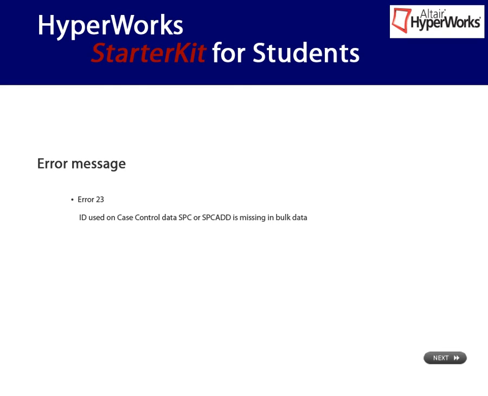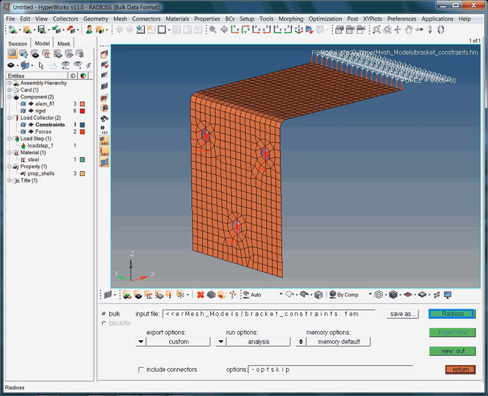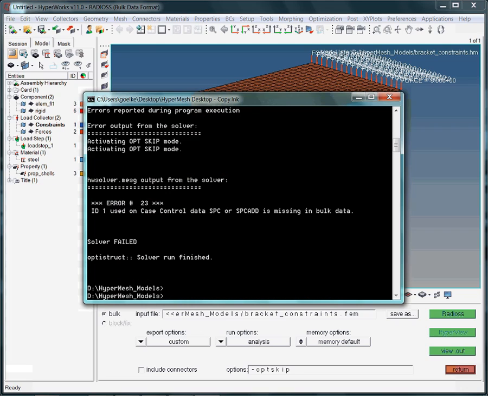Once again, the solver complains about the load step, especially the SPCs referenced. Let us start the analysis. You may say, I know this error message already. It has to do with constraints. Good. Do you remember the debugging steps?